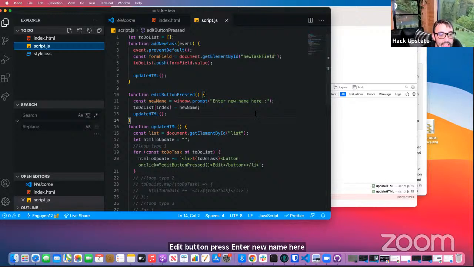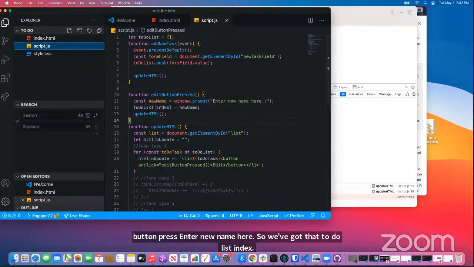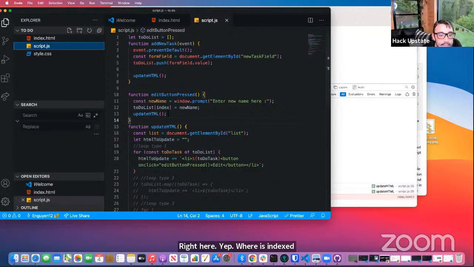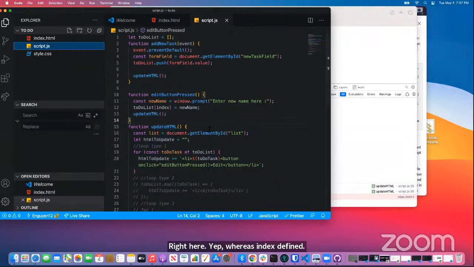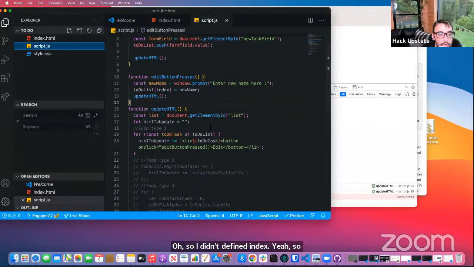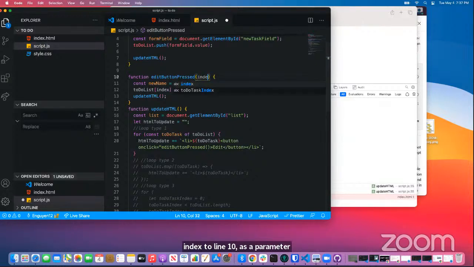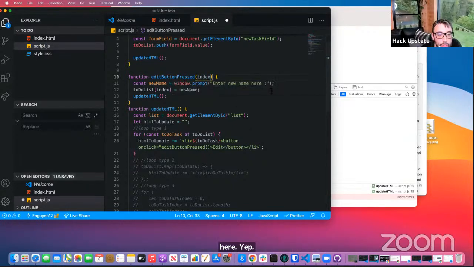So we've got that to-do list index. Right here. Yep. Where is index defined? Oh, so I didn't define index. Yeah. So we have to add index to line 10 as a parameter. In here. Yep. And then in line 20, when edit button is pressed, we also have to add index in, but we're going to do $, curly brace. And then type in index there, lowercase I.